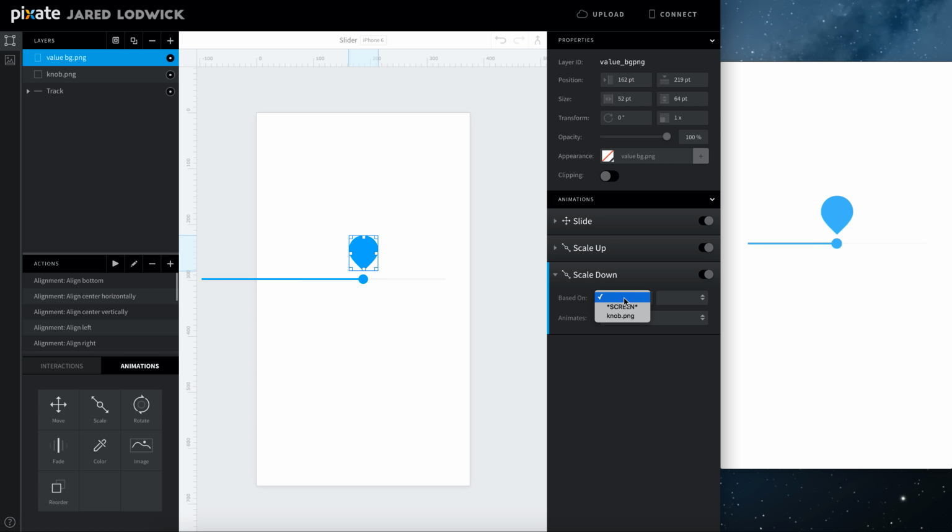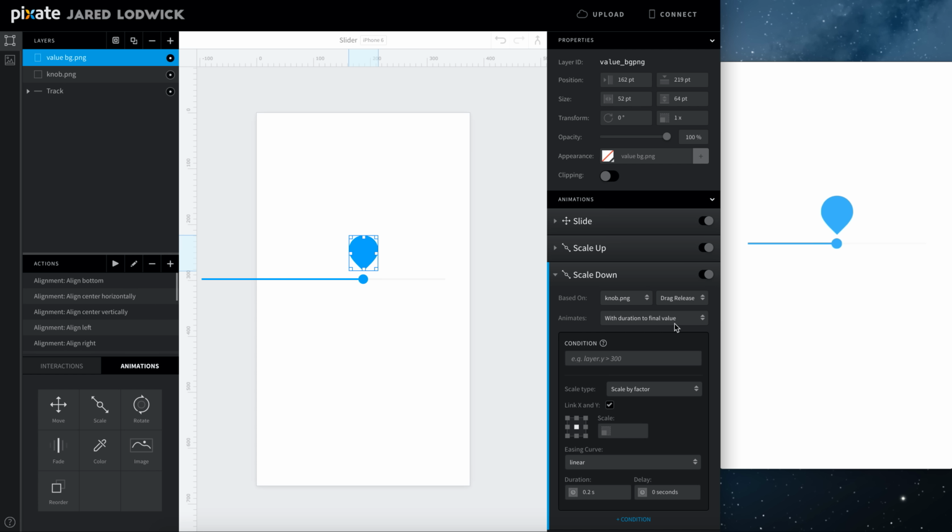And for the scale down, it's also going to be based off knob's drag release. Tell it to go back to 0. We'll click the same anchor point so it goes back down that way. See 0 scale. And we'll just leave the linear duration here. So now, since it's already at 1x, I'll come up to my properties, change that to 0, and now we can test.